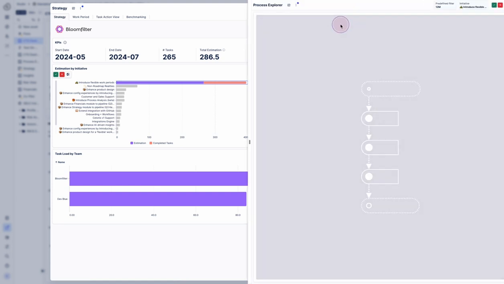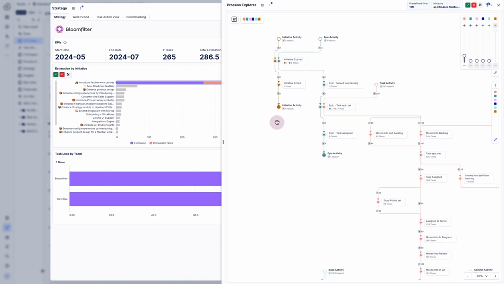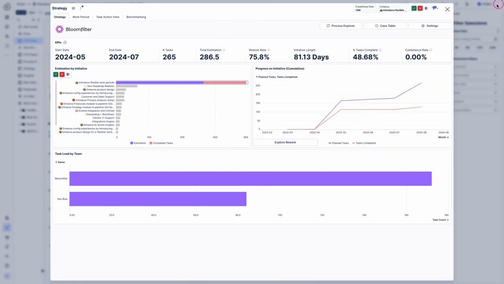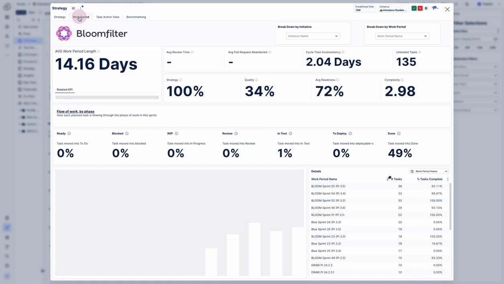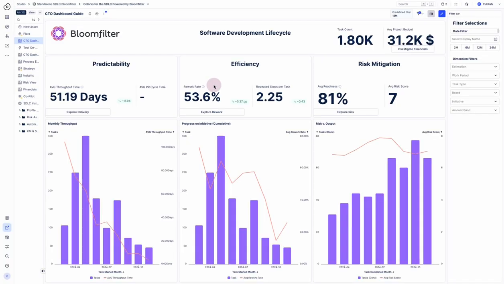But before I leave this view, I want to show you the Process Explorer, which is what you expect out of Celonis, where I can use the object-centered process mining capability to go through and understand how the different elements of my software development workflow are interacting and what's going on with them. I also want to point out this work period tab, where we can go sprint by sprint, which is actually critical in an agile development process and something that you'd never be able to do without Bloomfilter integrated directly into Celonis.